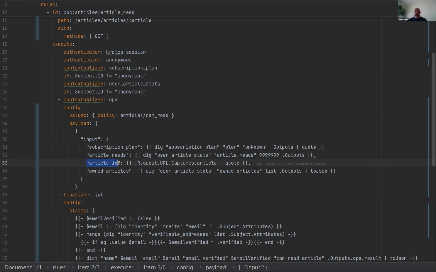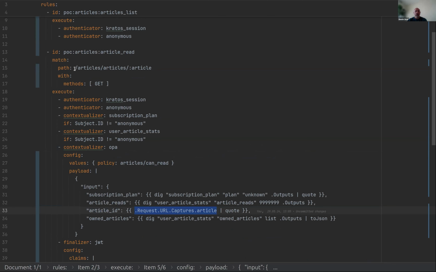Then I use the article ID. So basically from the request, you see here we have captures, which path I'm matching here: articles, article, and then the identifier, which I can also access from my rules. So this is show capture and then quote. And do I have owned articles? You remember I said previously, if you have already written an article, it doesn't matter which subscription model you have. So if you have owned articles, we'll get the information here as a JSON list. And this is then sent to our Open Policy Agent.